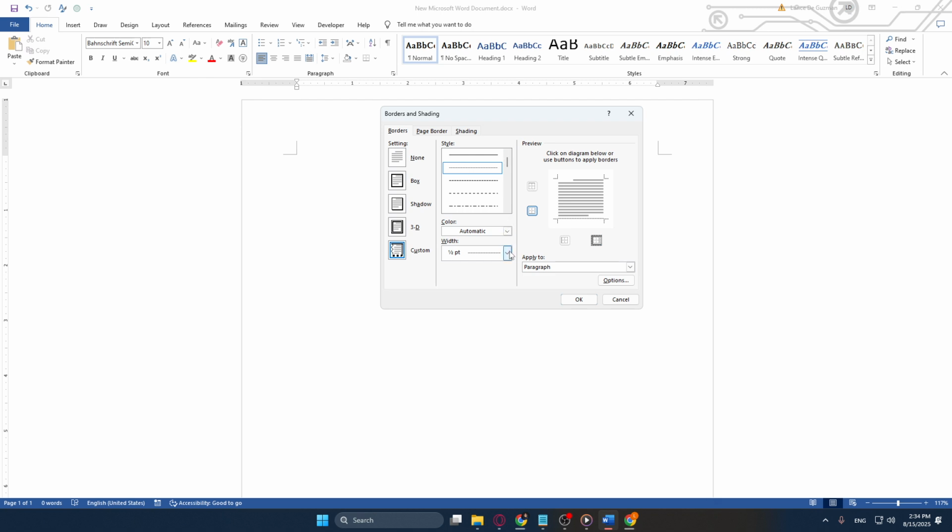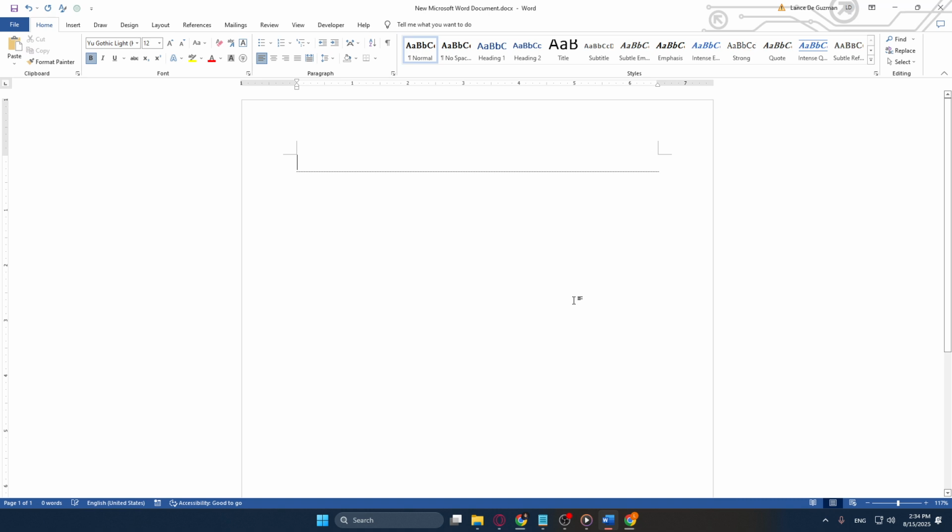After confirming these settings, go ahead and click OK at the bottom of the window. This action will apply the dotted border to your selected text. And that's it. You're done. You've just added a stylish dotted border to your text in a Word document, giving it a more refined and polished look. I hope you found this tutorial helpful.